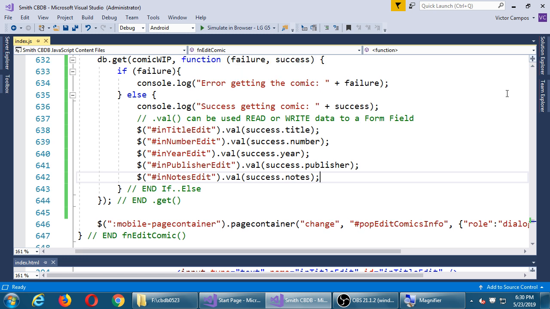Okay, so the edit comic function, one of the things it's doing to prepare us to be able to edit the comic is to populate the fields. So if we wanted to change something, it's there on screen so we can make a change. And that's what we did there. Get the comic, populate the fields. So that function did that.